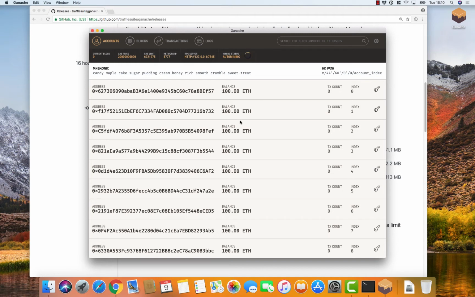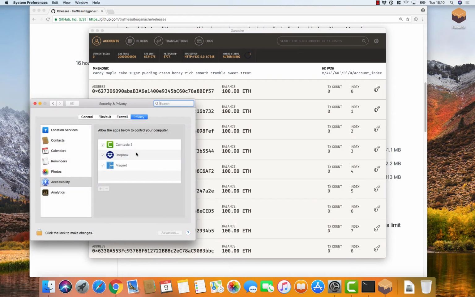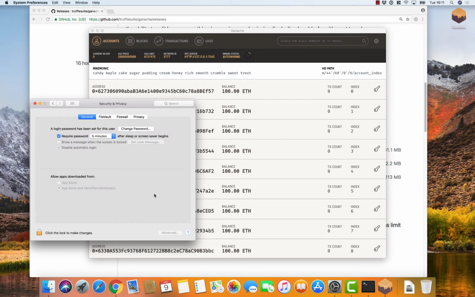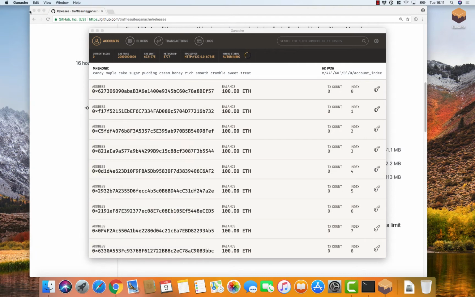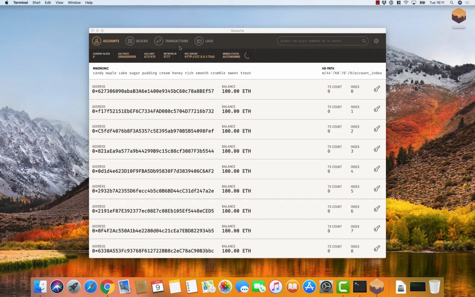If you get a warning saying that you should modify your security settings, then you click OK and you go to System Preferences, Security and Privacy. And in the General tab, you should have a button here that says Open Anyway. And then you can click this button and it will start Ganache right away. Let's clean things up a little bit. This one goes down. Okay.